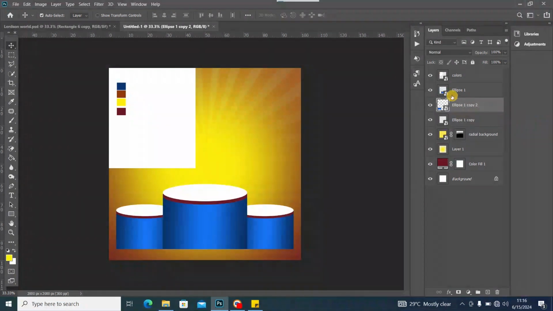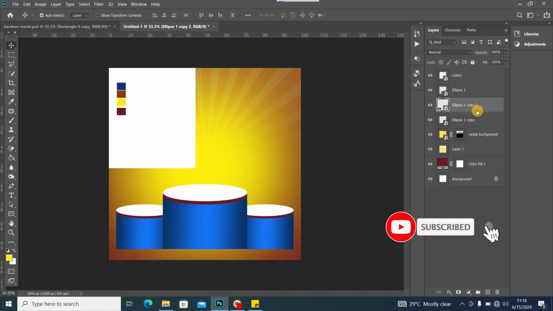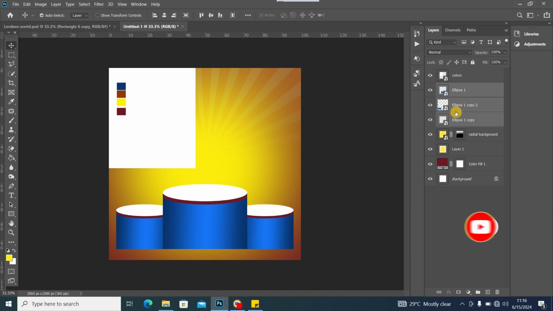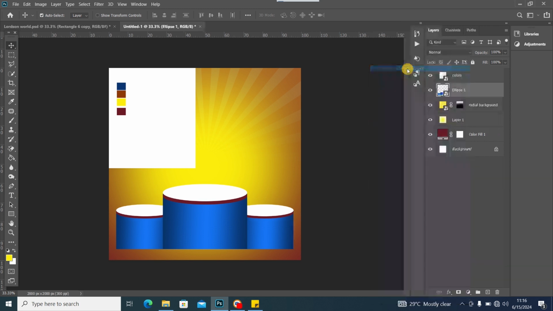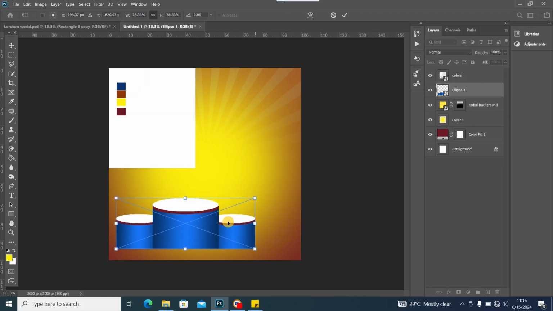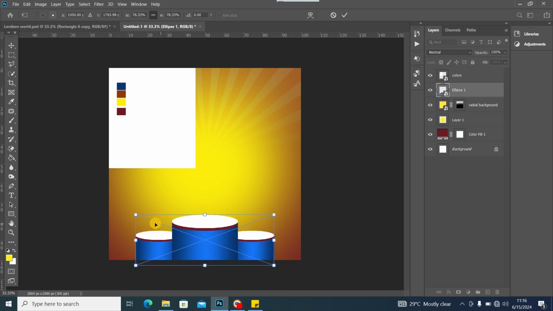So I will just select these three layers. Select all of that, and then I'll convert it to a smart object like that. So once it's converted, I'll press Ctrl T, and I'll reduce the size to something like this, and I'll position it here like this. Okay, that is done.